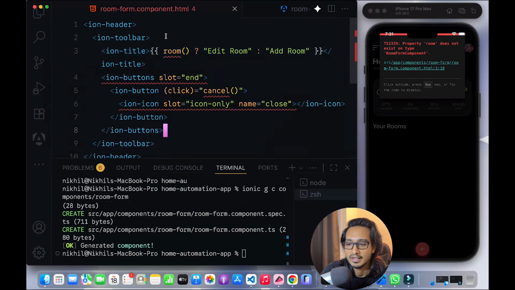Now, let me prepare a property here. This is very, very interesting. I'm going to prepare a readonly property called room, which will be equal to an input signal, that will be of type Room, and it can be undefined also, of course.